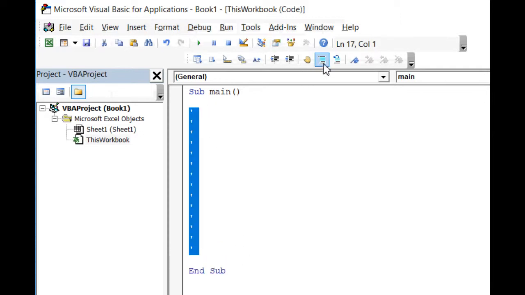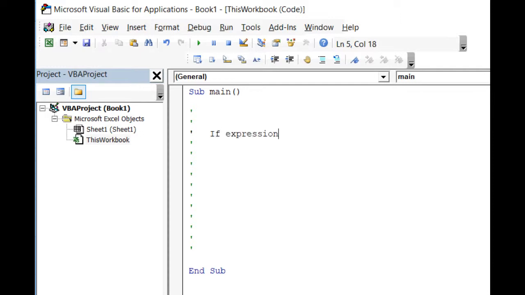The if statement is an important part of all programming languages. You can use an if statement to run a code if a certain condition holds. If an expression evaluates to true, some statements are carried out. Otherwise, they are not carried out.